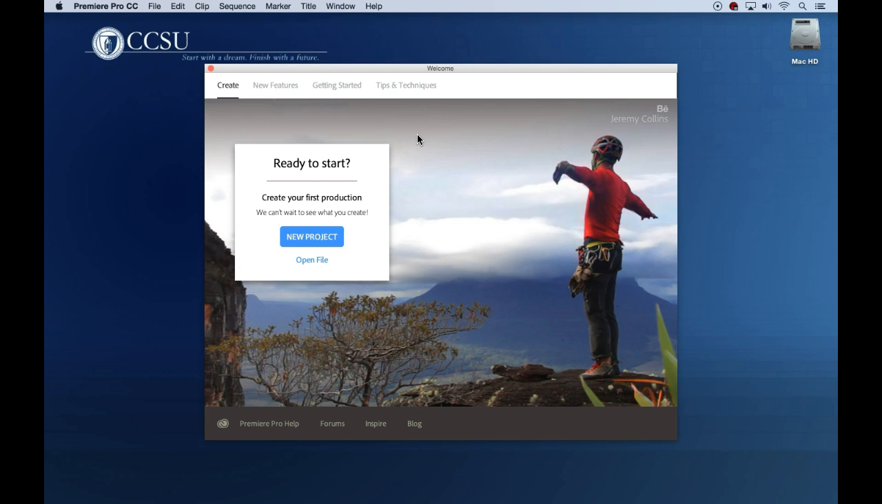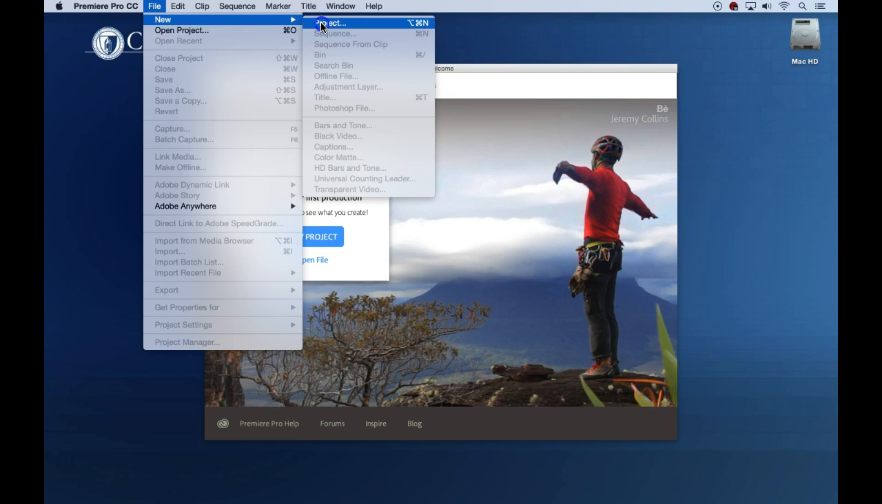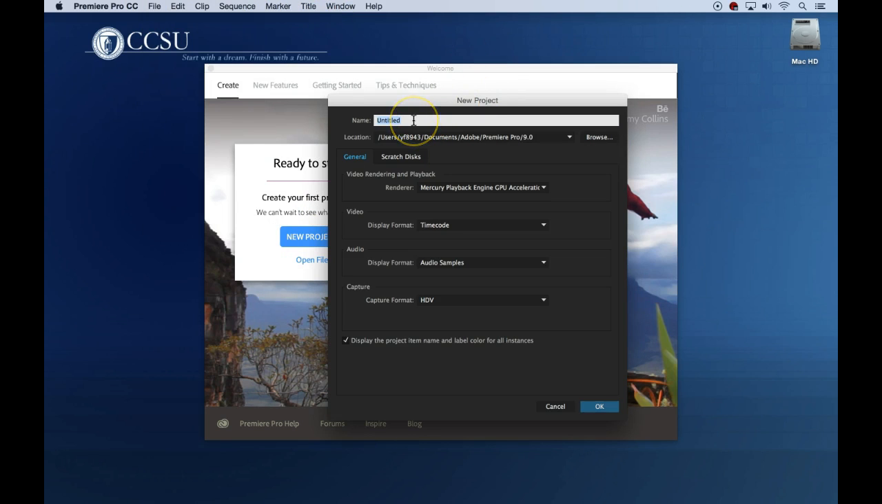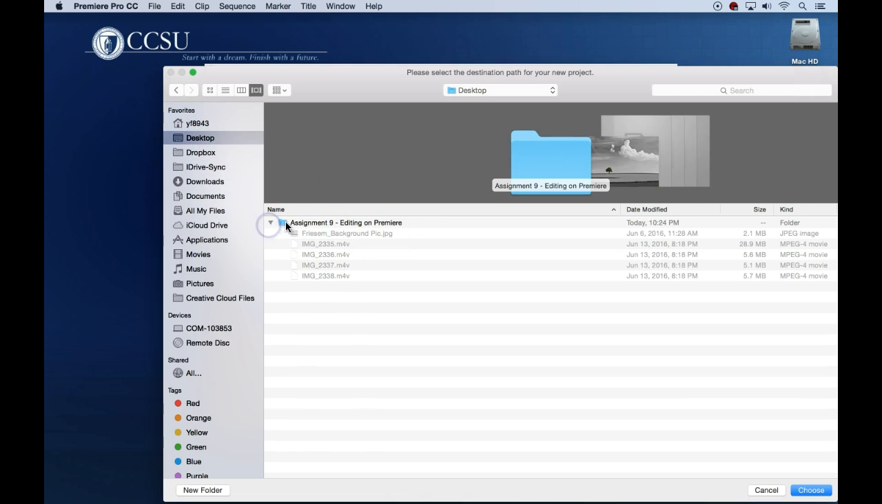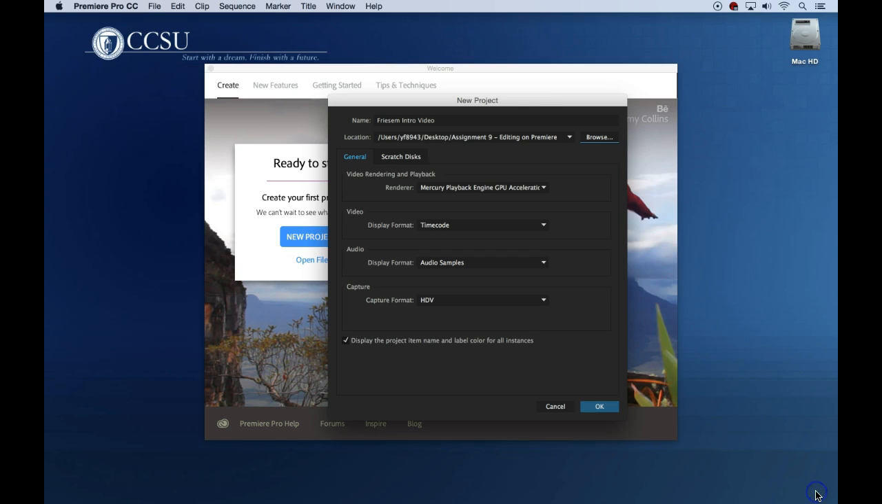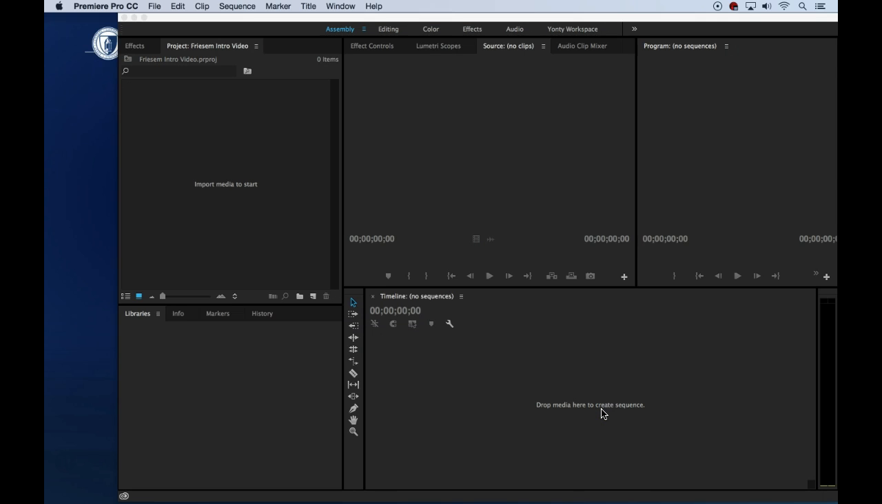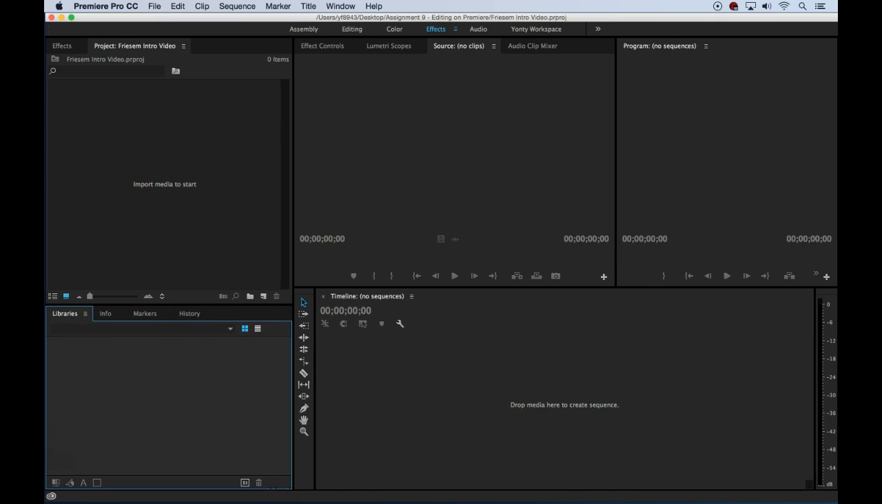So when you have the window, you start a new project here, or you can do File, New Project. It doesn't matter. And then you give it a name, your last name, with intro video. And then here you need to make sure that you're saving it in the same folder. So we're going to save it here and do OK. And then it will start. So this is Premiere.